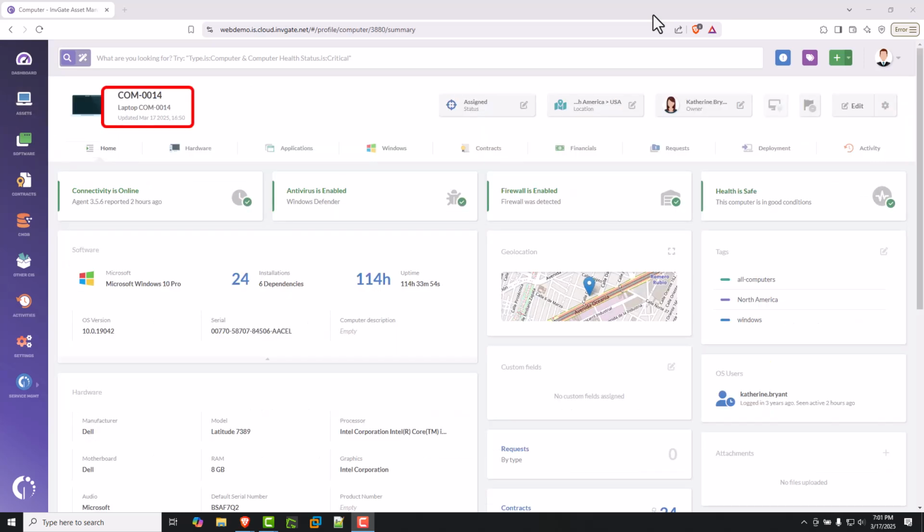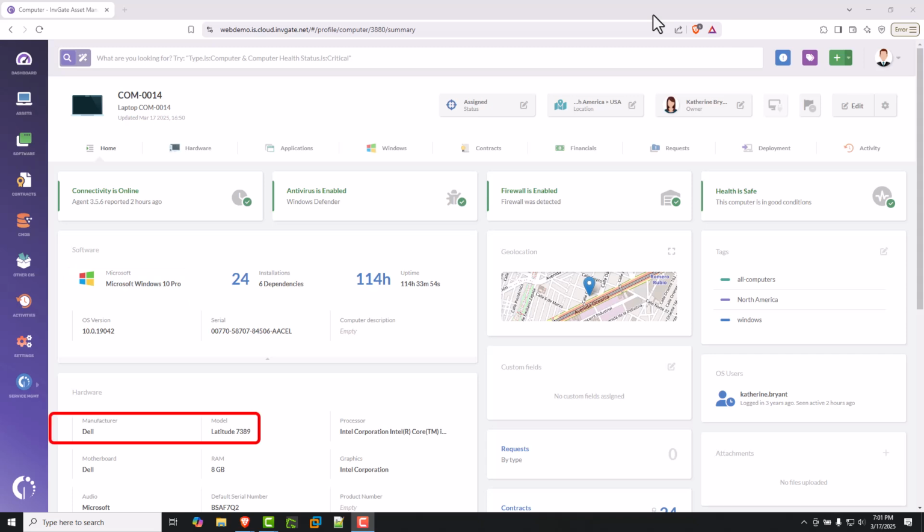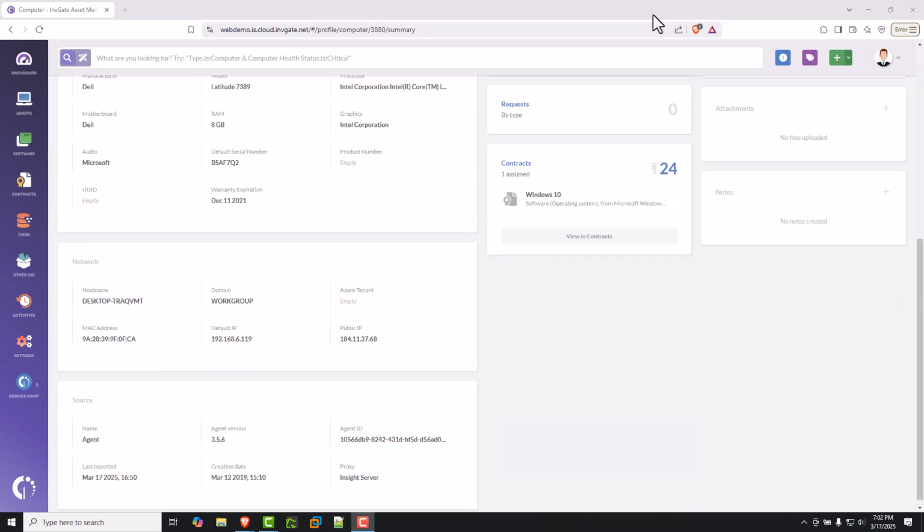As an example, host COM-0014 is owned by Catherine Bryant, located in the USA branch. I can see the OS is Windows 10 and it's a Dell Latitude. It also has an IP. This is important when trying to correlate the vulnerability data and to locate the owner of the asset when it comes to remediation or incident response.